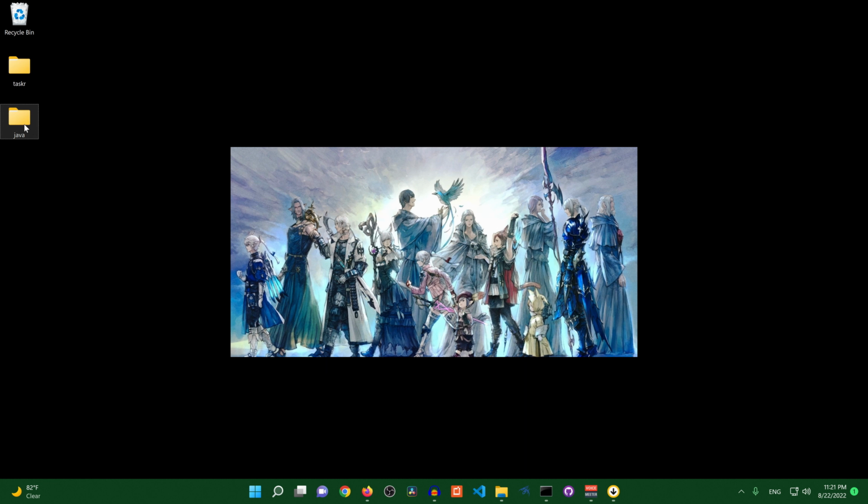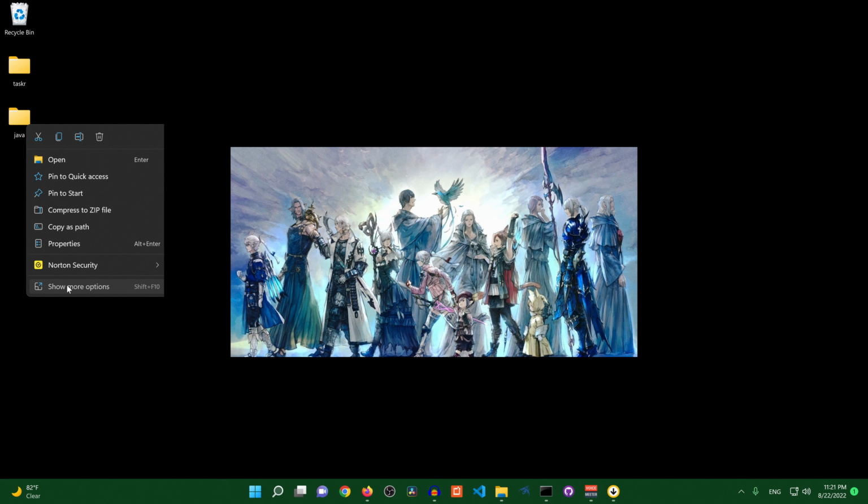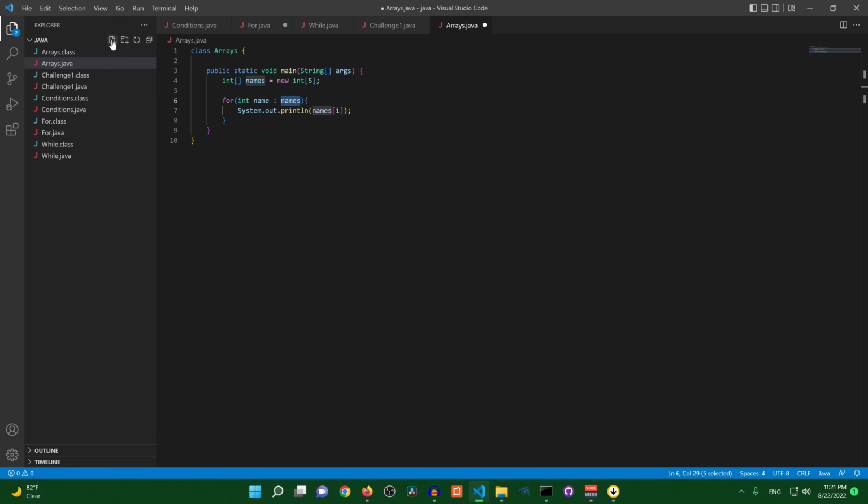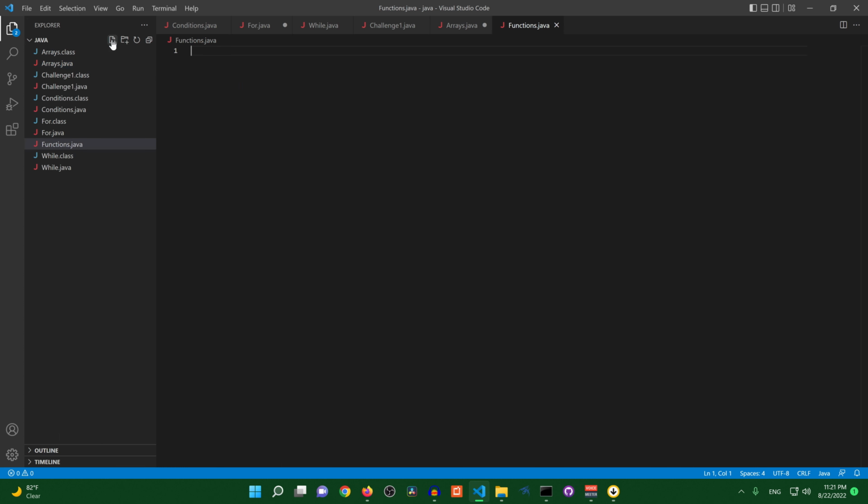So let's go ahead and open up our Java folder. I'm going to right click it and open with Visual Studio Code. And we're going to make a new file. So I'm going to click the new file button and we're going to call this functions.java. Okay, so let's make our class. We're going to call this class functions with an open and close curly bracket.